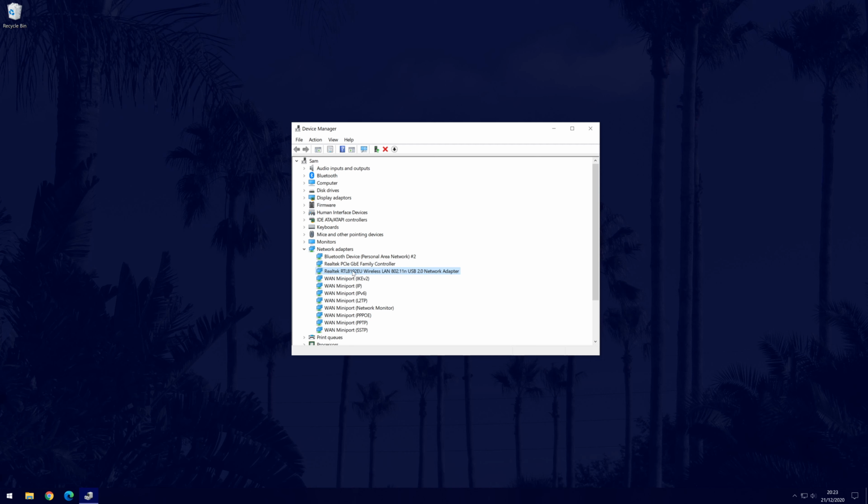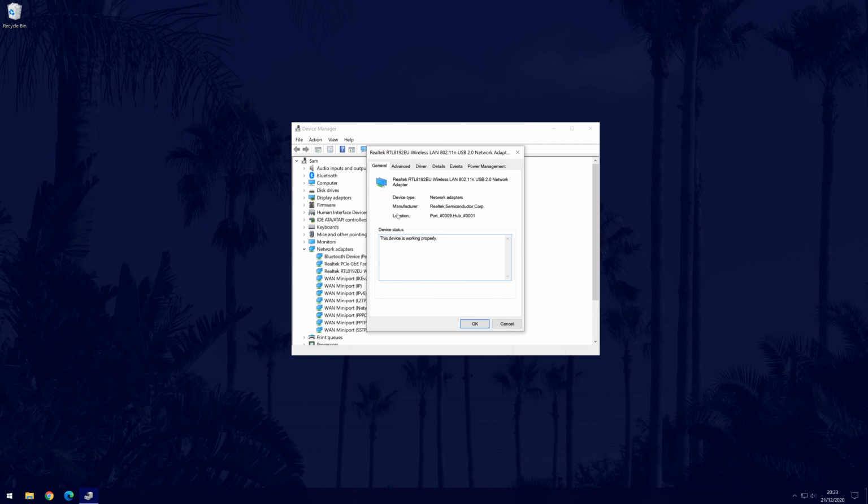When you've found it, double click on it and then go to the Driver tab. If you think a recent driver update may have caused the disconnection issues, then you can select Rollback Driver and follow the steps. Whether or not a recent driver update caused the problem, it's worth checking for driver updates.